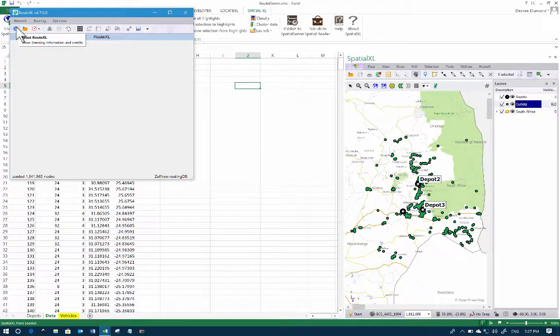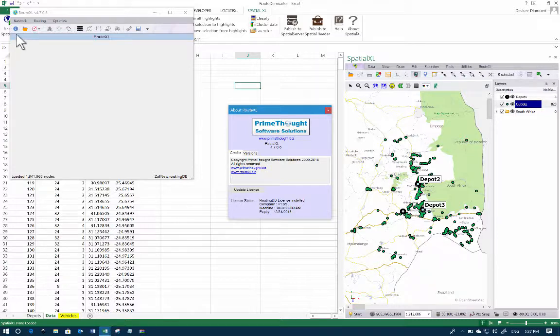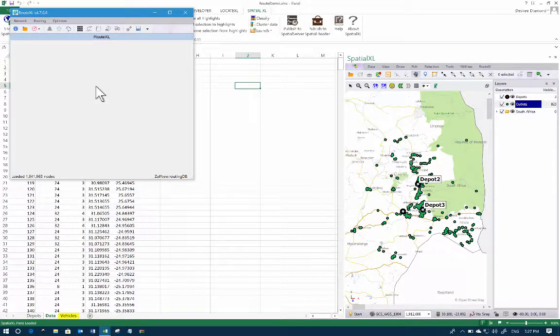To license RouteXL, you click on the information button over here, and this is where you can update the license. Very similar to Spatial Excel. Alright, now I'm going to show you some features of RouteXL.